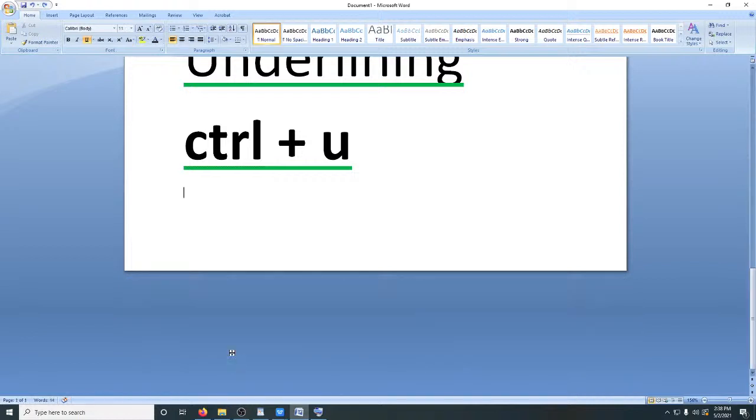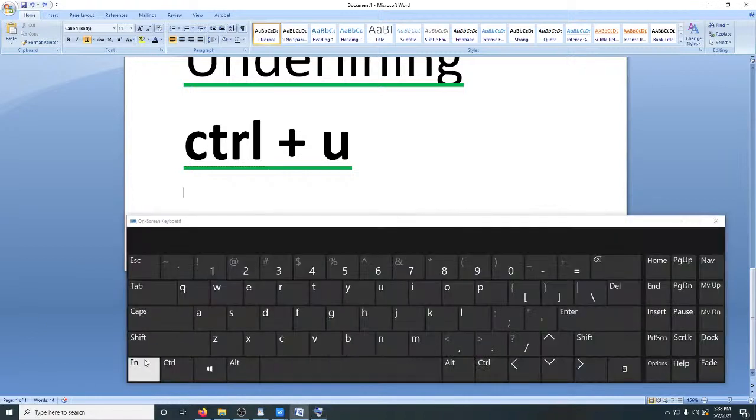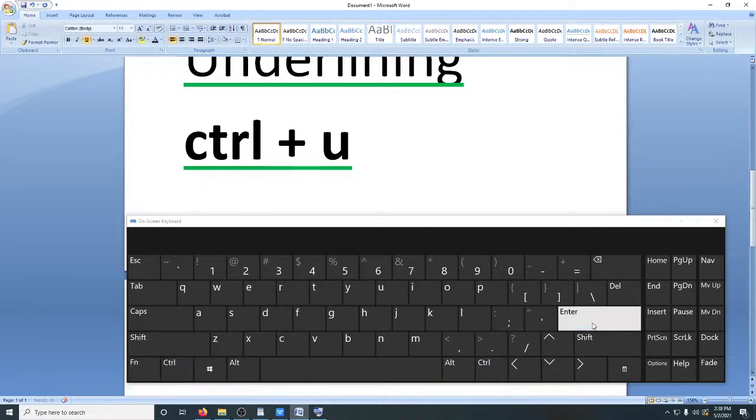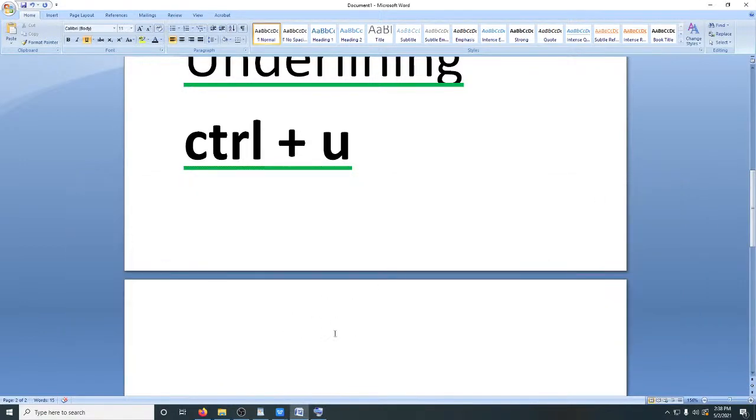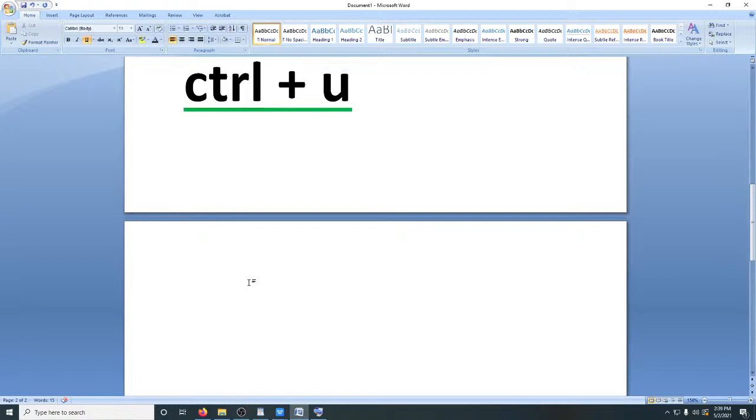Alternatively, all you need to do is to press the Control key on your keyboard, hold it down and press the Enter key. Let's press the Control key and press Enter. So whenever you press Control Enter, a new page will be created on your document. Let us use this page to create other items.